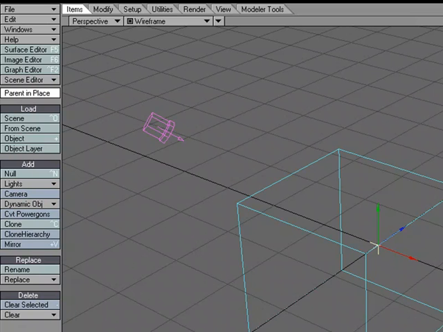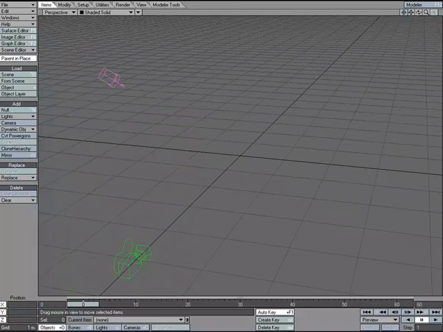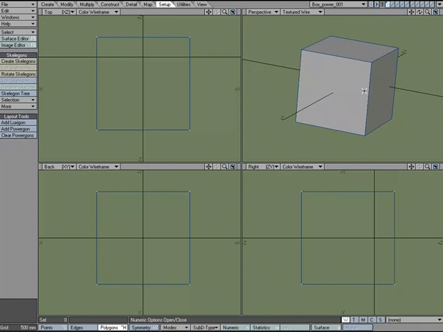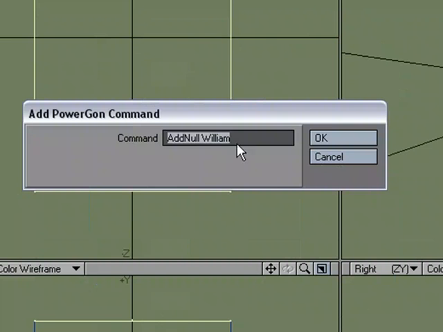So it allowed me to quickly add a null just by converting it. Now I could have added the null and named it, but what if I wanted it in a certain location and things like that? So what we'll do is we'll add to our Powergon. I'm going to clear the scene, hop over to Modeler, and on that polygon that we had selected, I'm going to go to Add Powergon, and I'm just going to add to what I have here.